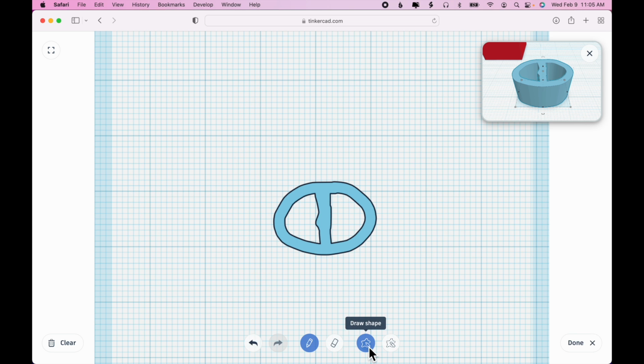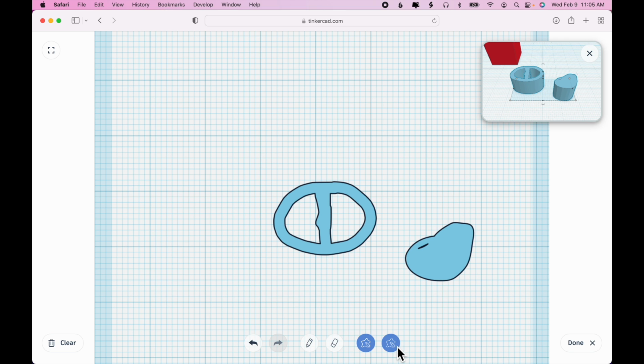And I also have the option to draw shape. This works a little bit differently. This, I create a sort of area, or I can also delete an area. And you could combine those tools. And then when you're done, say done.